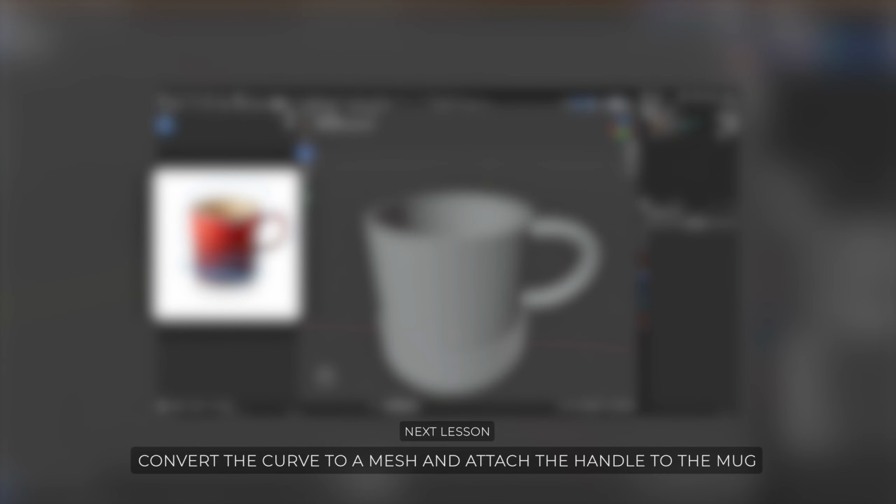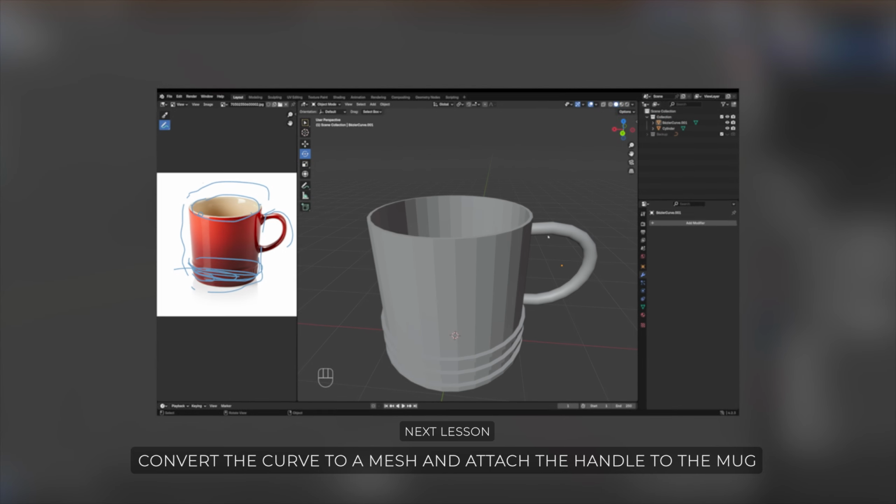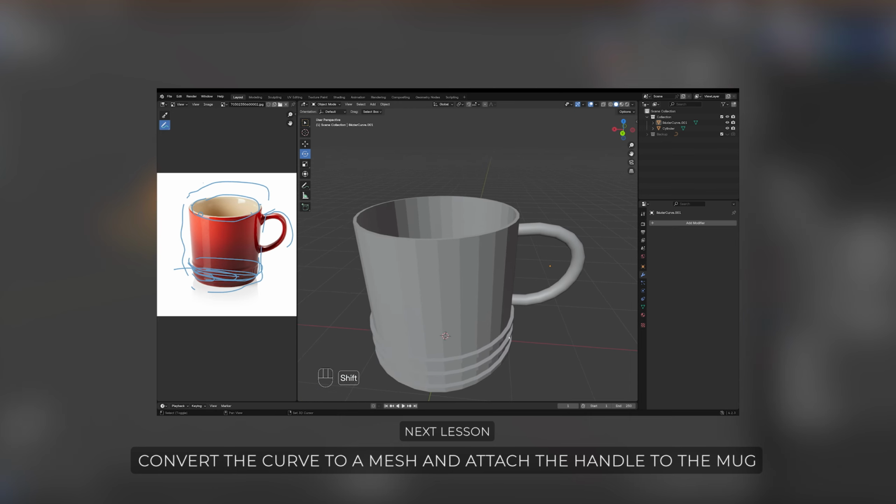So yeah, we've come to the end of this video. For a take home, how about you try adding a curve, try making it into a different shape, maybe a circle, maybe just messing with your handles and your control points. In the next video, we'll be going over how to convert your curve into a mesh and attach it to your mug.